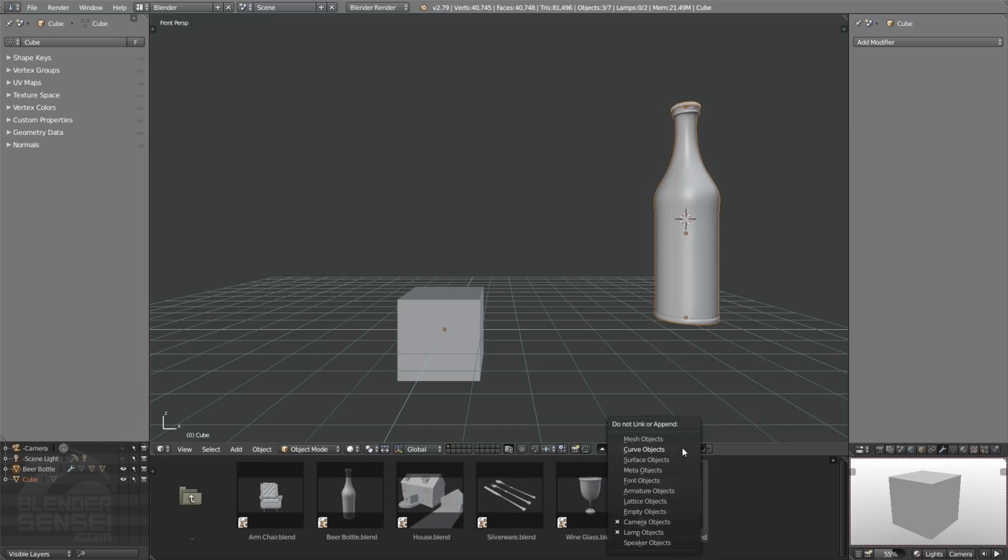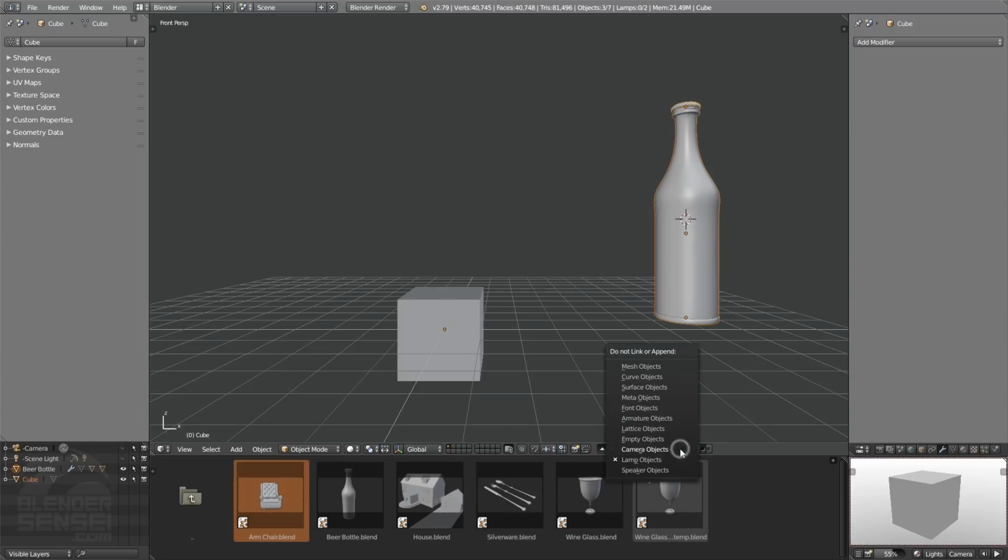So right now, by default, we have camera objects and lamp objects excluded, which means whenever we append or link something from down here, it will not bring in cameras or lamps. However, if we did want it to do cameras or lamps, we can turn those options off. Or if, say, we want it to exclude armatures and we only ever want it to bring in just mesh when we append or link something, we can do that. So that's a very useful addition there.